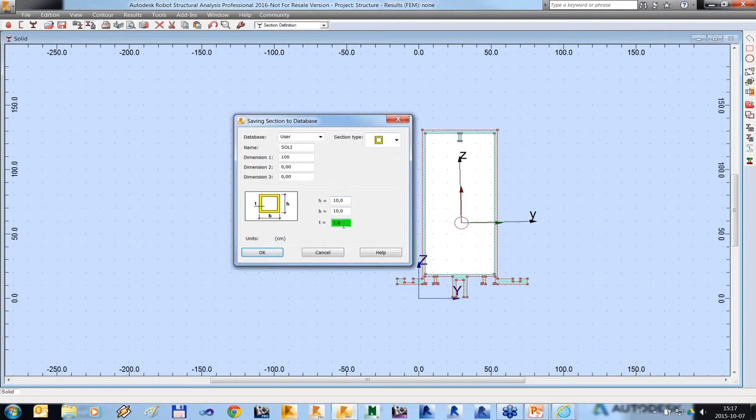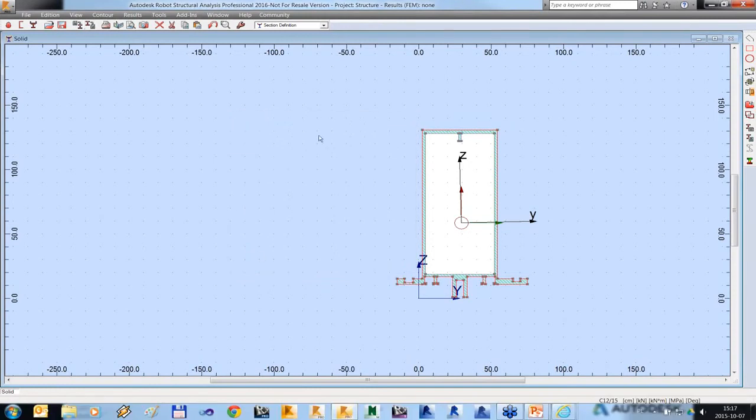So I will leave these fields with the values as shown by default, but of course for correct design these values must be properly filled. After pressing OK, if the section is calculated already, the section is automatically, immediately saved in the database.